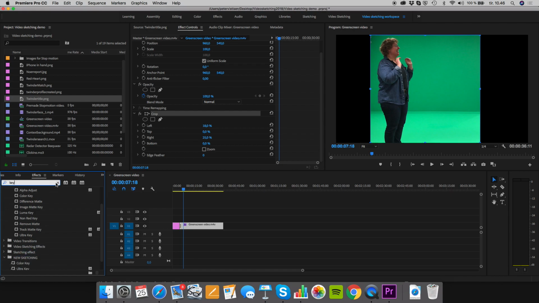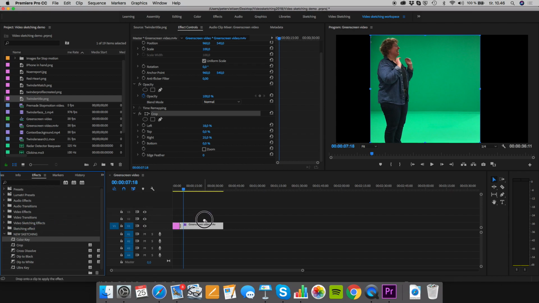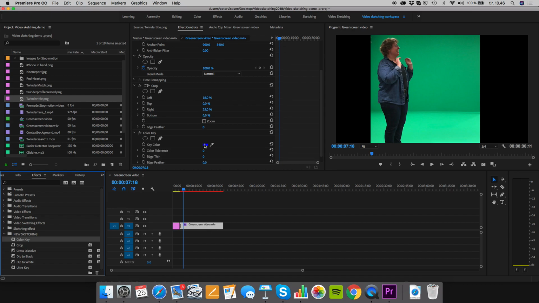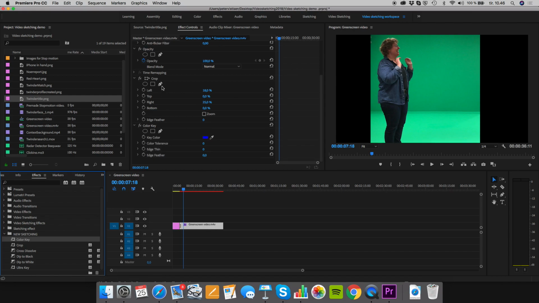So now I should have, again, down here in my sketching folder, my fading effects, but also a Color Key and an Ultra Key. Now, let's try to start with the Color Key. I can drag the Color Key on top of my video with Tessa. And you can see it pops up just below our cropping effect. You probably need to scroll to see it.